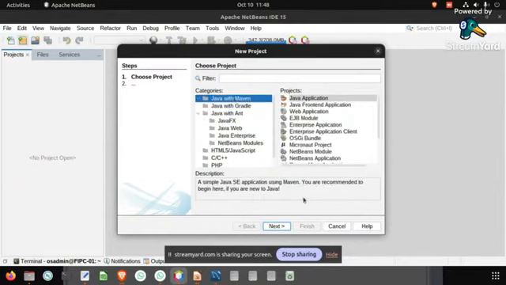So create a new application, create a new project. Right now I'm not going to use my Ant application. Instead of my Ant application, I'm just going to use my Maven build. So what is the advantage of Maven build?